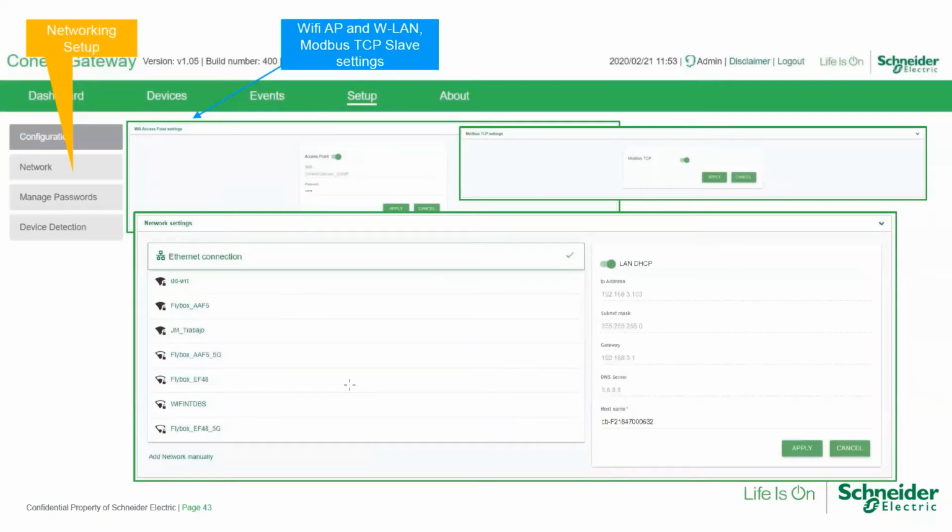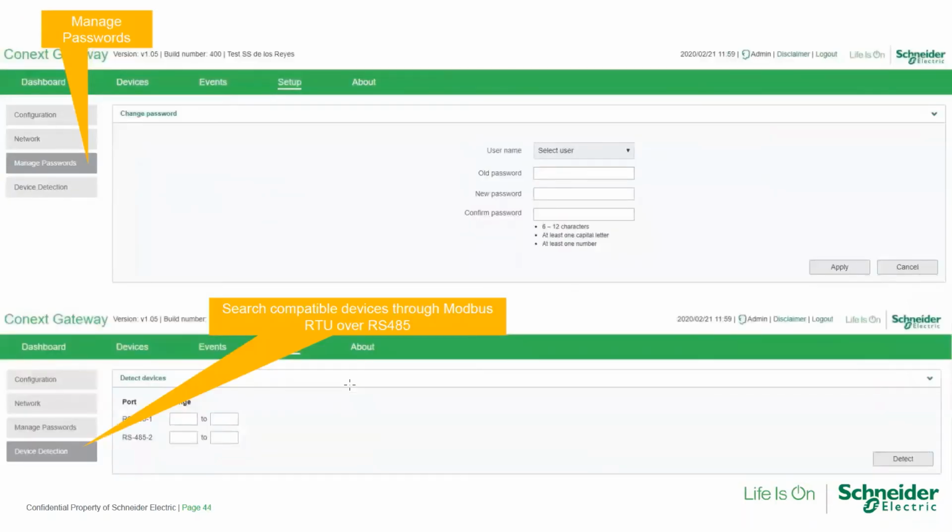And you have a section where you can actually create and change the different passwords for the different users. It's very important that you create a password that does comply with those little notes that you see there: 6 to 12 characters, at least one capital letter, at least one number, because the cybersecurity requirements of the cloud will not allow you to connect and to see your data if the password does not comply with those requirements, both for the admin account and for the user account.